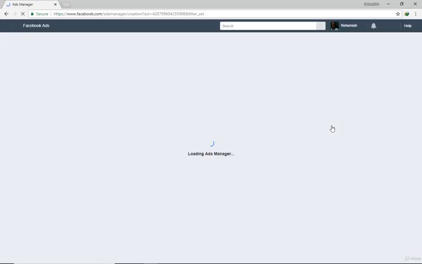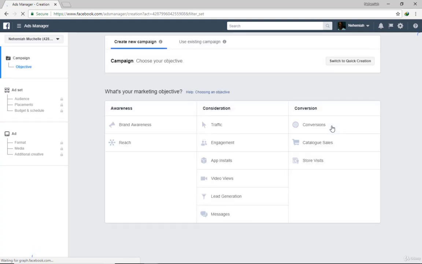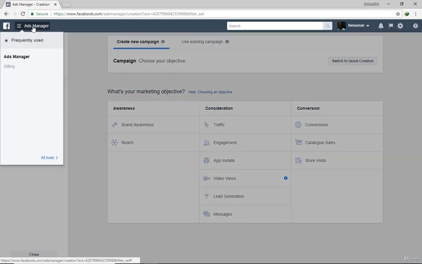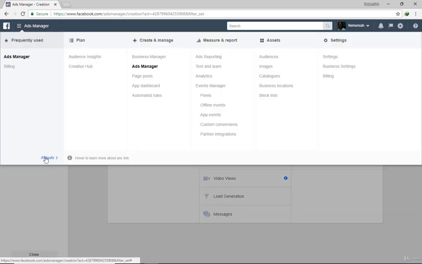This is going to take me to the ads creation manager, whereby I can go to all tools and find the audiences in the assets section. I'm going to show you in a minute where you can find and locate the audiences. Once your audience manager has loaded, all you need to do is to click on these three drop-down arrow menu, click on all tools, and in the assets section of your ads manager, select audiences.